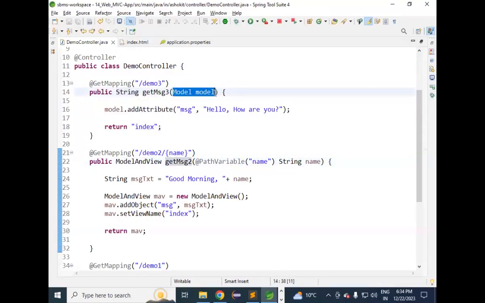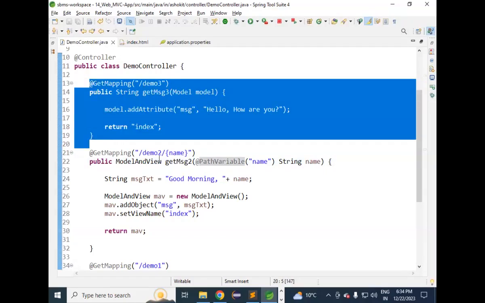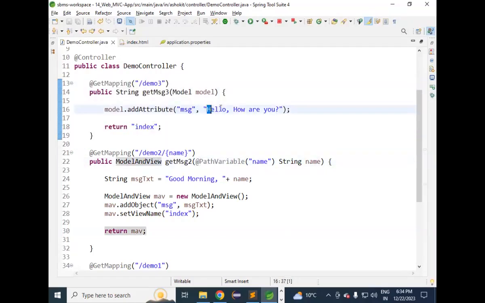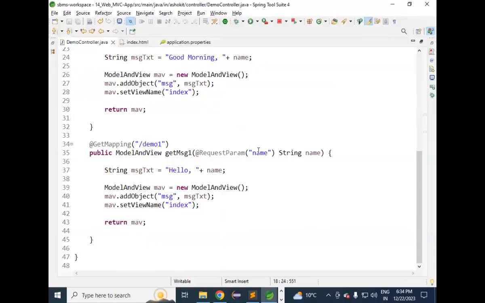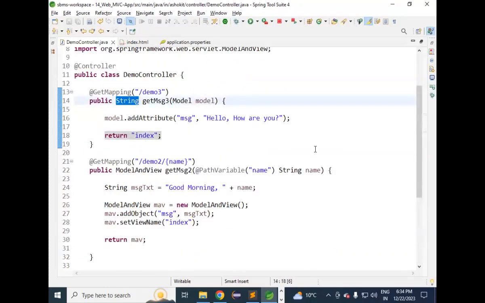Then here we have the model object. What is the purpose of this model object? To send the data from controller to UI in the form of key and value. Are you able to follow this? Yes, fine. Good. So we can write our controller methods in two ways, by returning ModelAndView or by returning String.